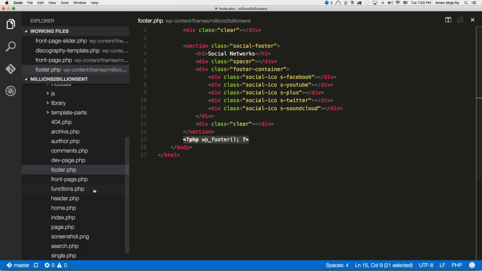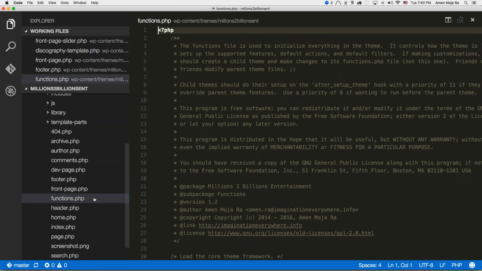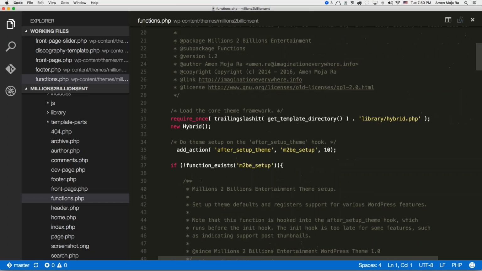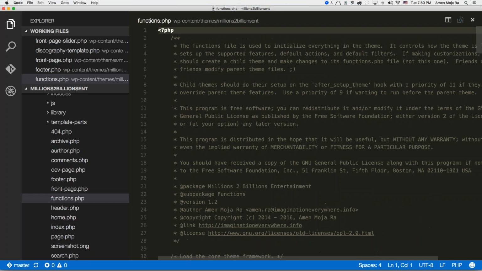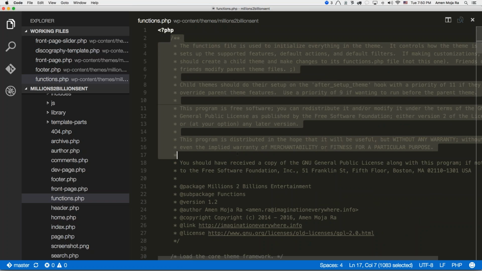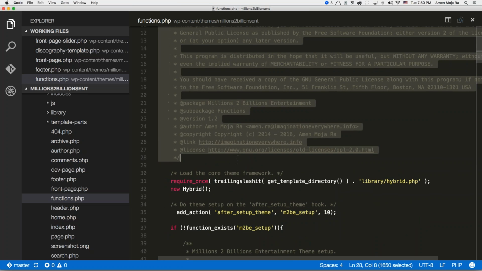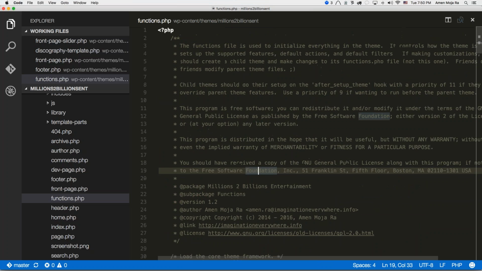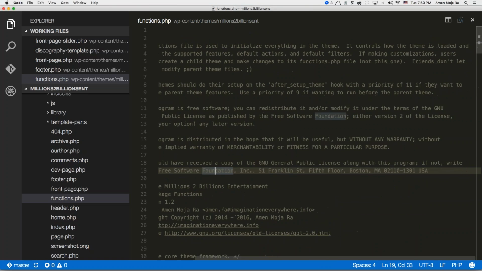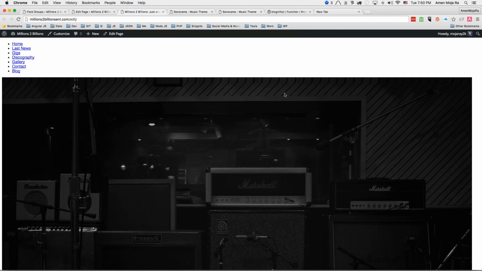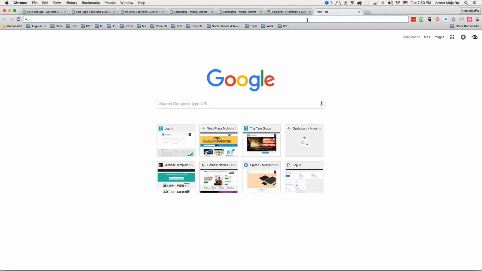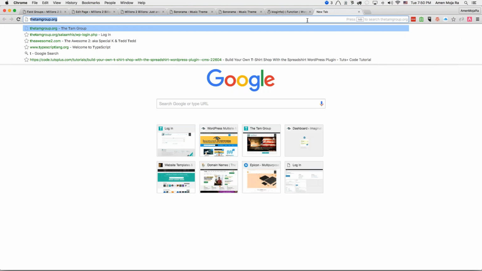And I want to take them to my functions.php. So if I open up my functions.php, I have a big comment block right here that tells you how to use it. I got this comment block from Theme Hybrid. I use a theme developer framework called Theme Hybrid.